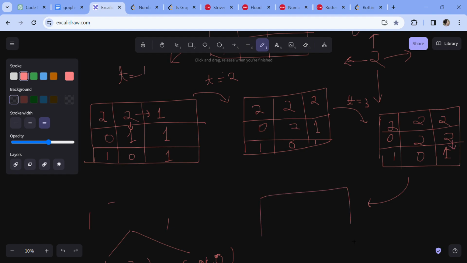So you have noticed one thing, that one fresh orange is left in my grid, that is at this cell. So we are not able to rot all the oranges, so we have to return -1. In this case we have to return -1, because we are left with one fresh orange.